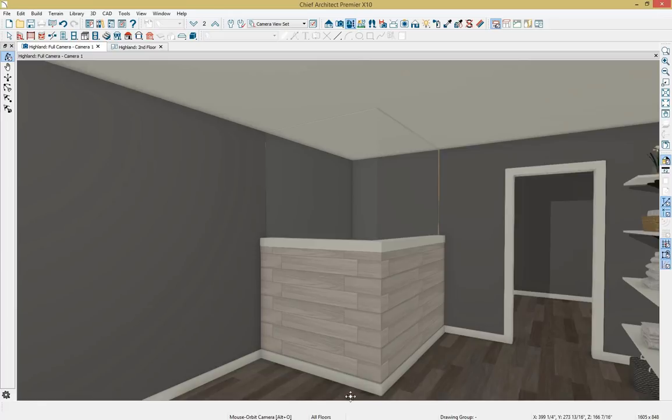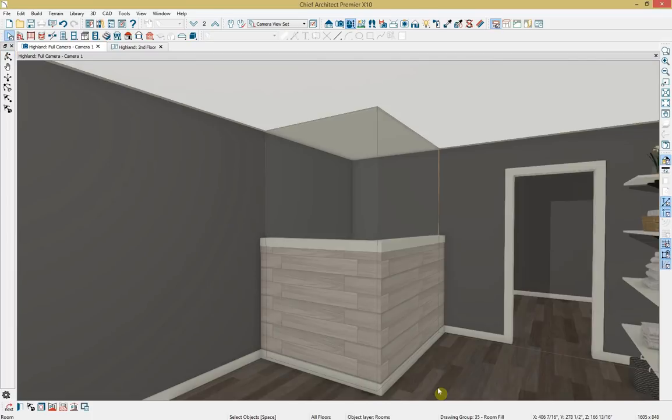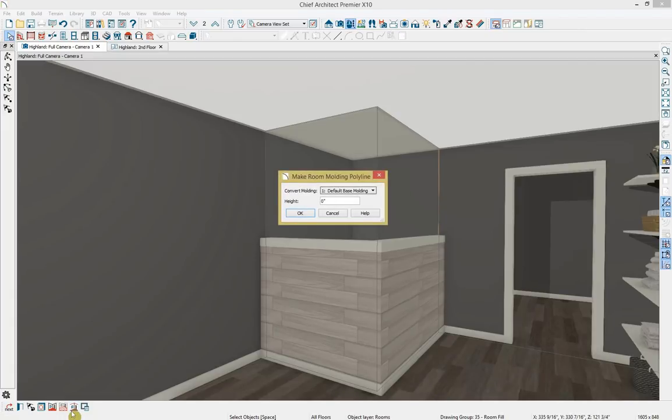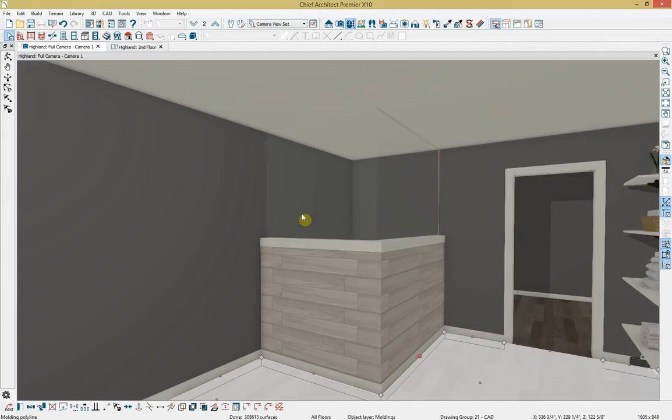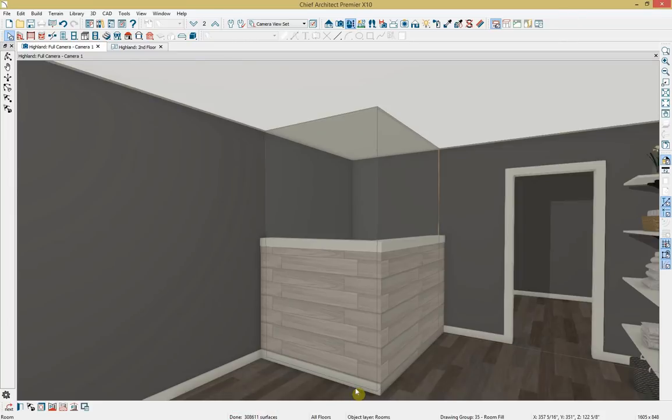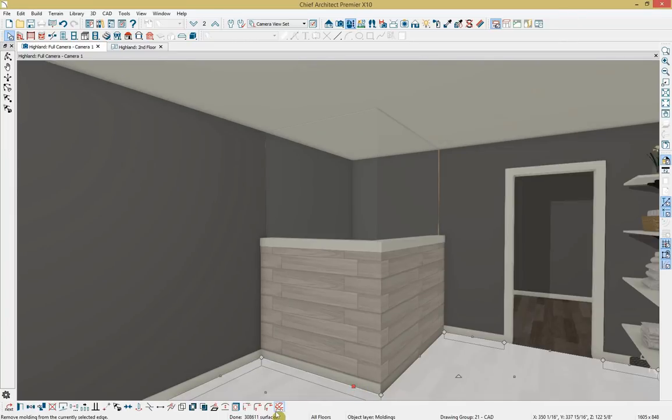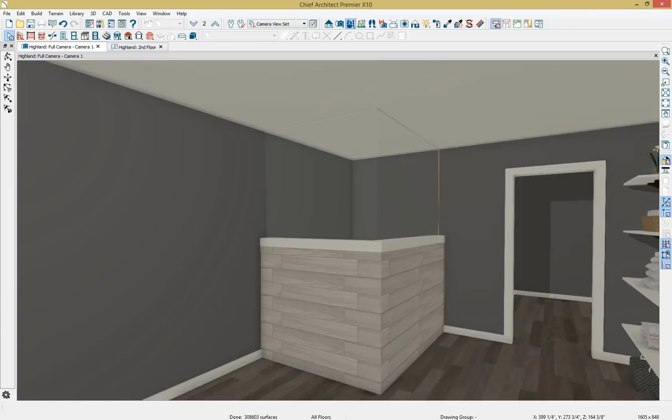I do want to remove this molding, so the way I can do this is by tapping on my space bar. I'll click within my room, and we're going to change our room to a molding polyline. So down in our edit toolbar, I'll click on this tool, then I'll click OK, and now I have the option to remove molding from particular edges within this room. So I'm going to click to remove the molding here, and then I'll also remove it over on that other selected edge. Tap on my spacebar and we can see that adjustment.